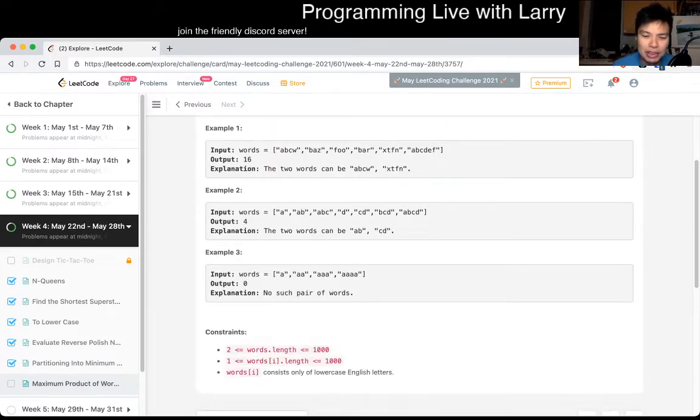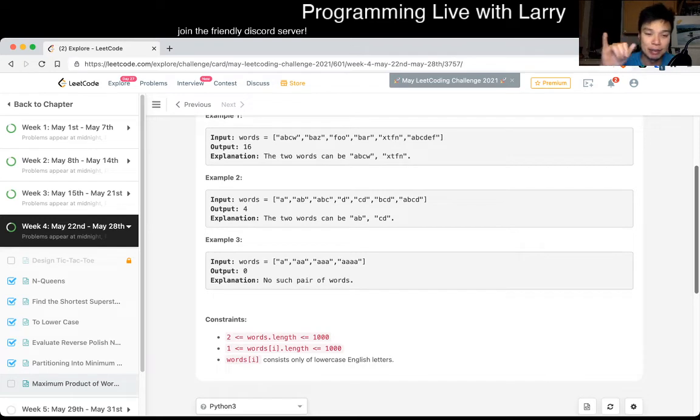Because there are n words, right? So n is 1,000, and if you just choose every possible pair, that's going to be n squared, or n choose 2 if you want to be precise, which is still a lot. And because each word length could be up to 1,000 characters, if you do a naive comparison of two words, that's going to be too slow.